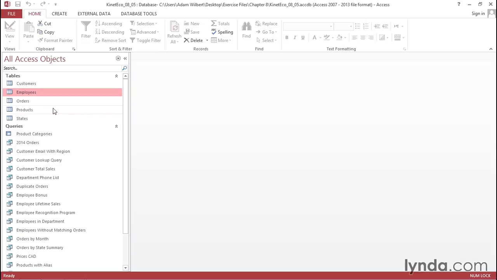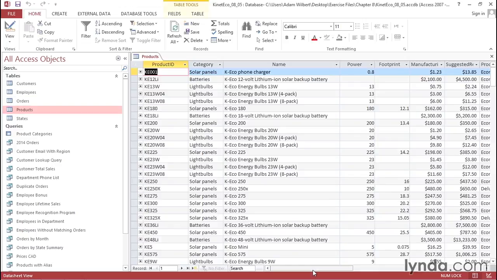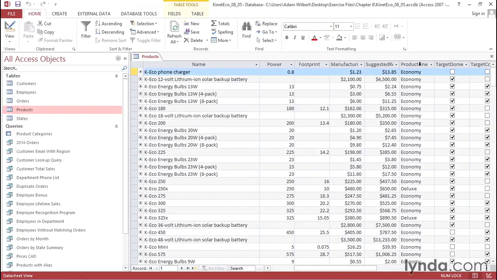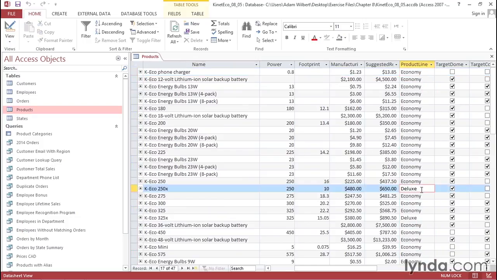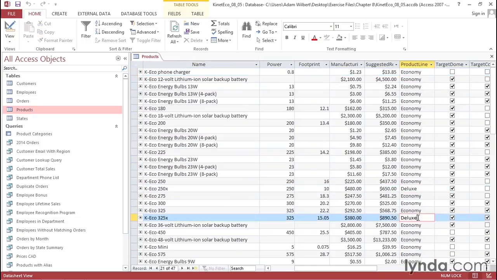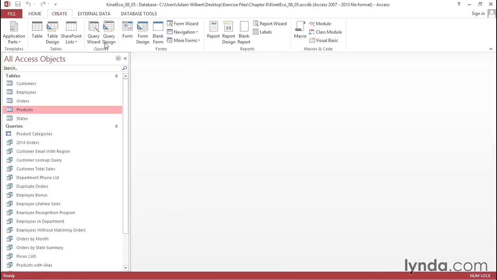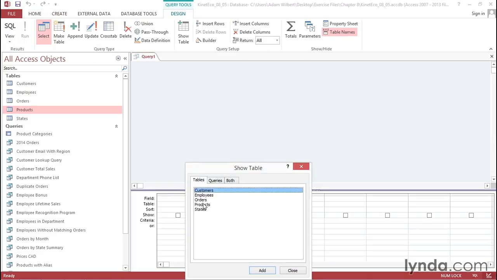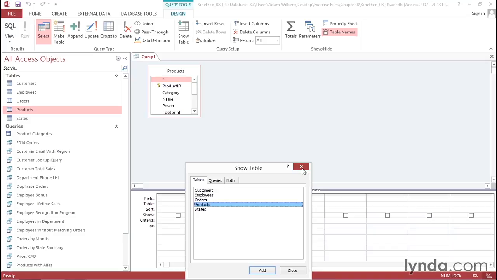Now, if we take a look at our products table here, we'll see that over here on the right, we have a column called Product Line, and here and there we have a few products that are labeled as deluxe products. We want to increase their suggested retail price here by 10%. Let's go ahead and build an update query that'll do that. I'll go to the Create tab and choose Query Design. Let's go ahead and add in our products table, and we'll close the Show Table window.